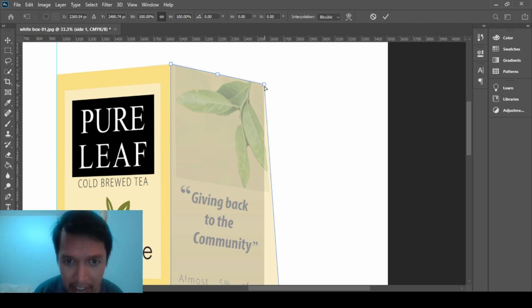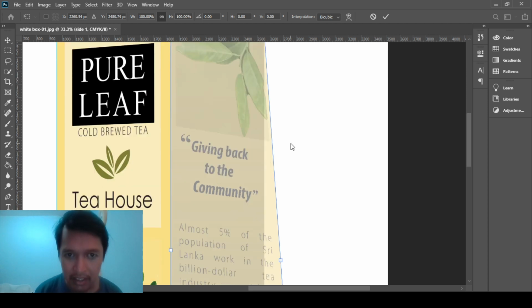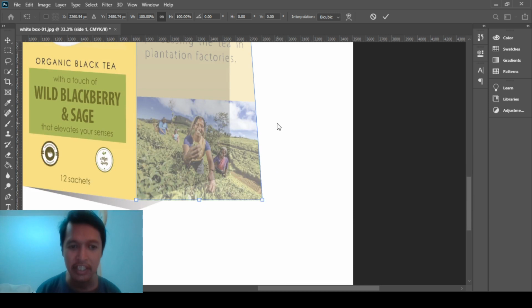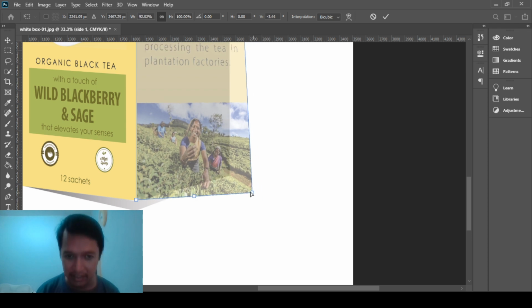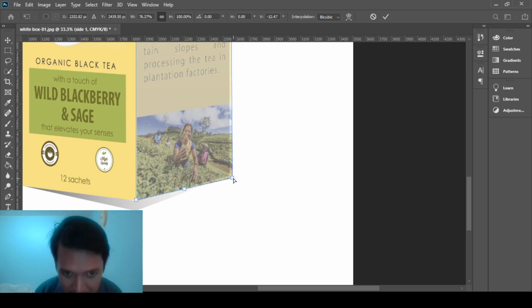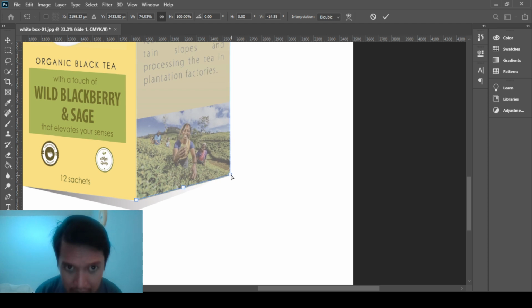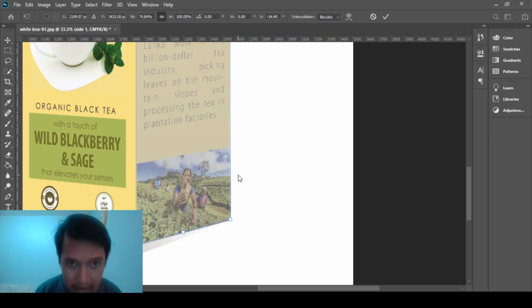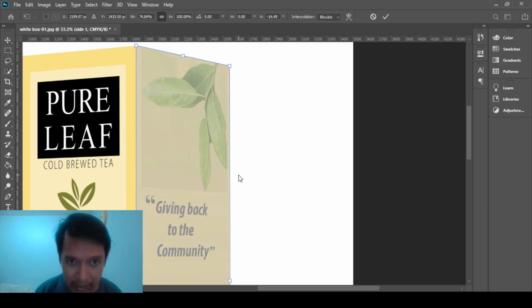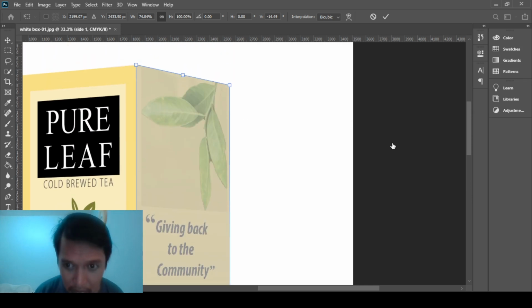Alright, match the edges. Okay, and then do the same thing for the layers, sorry, for the panels, for the outlines over here as well. Alright, so you were able to match those points together.